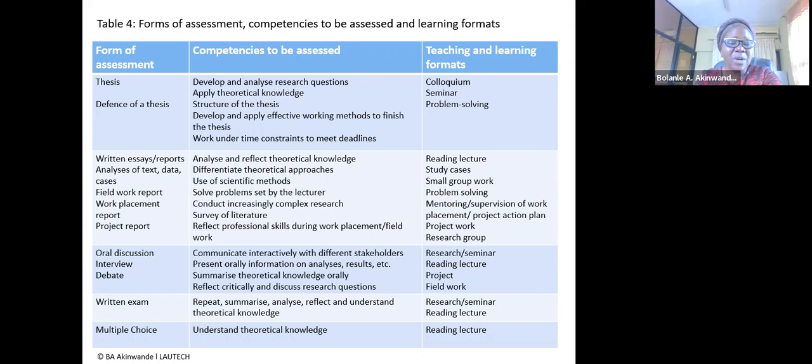For the category of oral discussion, interview, or debate, the ability to communicate interactively with different stakeholders is very important here, and it is checked. Also the ability to present orally information on analysis, results, and others, the ability to summarize theoretical knowledge orally, and the ability to reflect critically and discuss research questions. So teaching and learning formats include research seminar, reading lecture, project, and fieldwork.